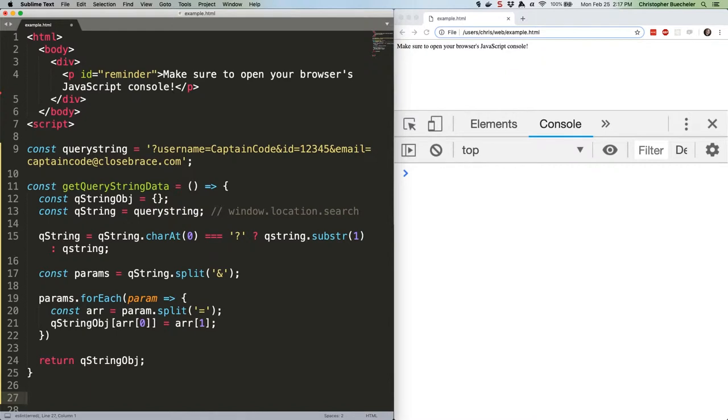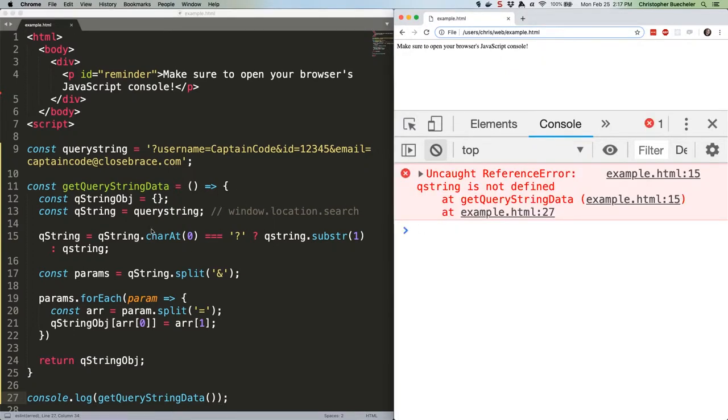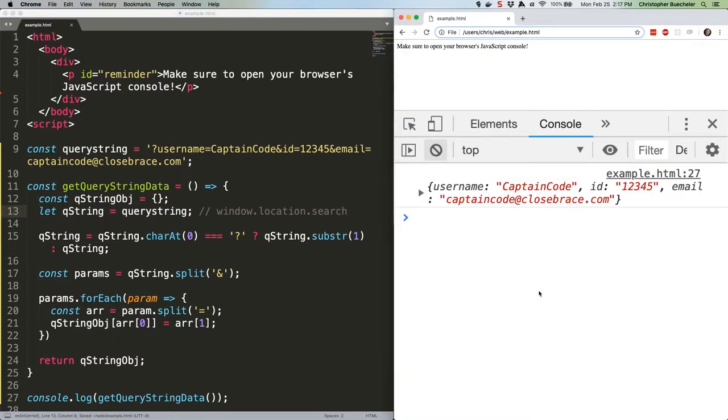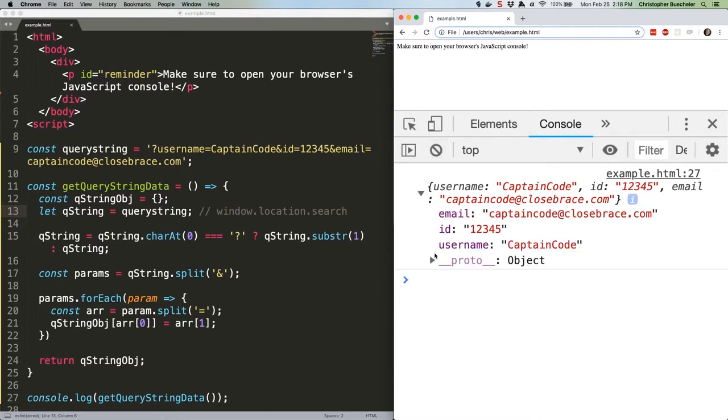Alright, let's see if I got that one right on the first try. Sure didn't. There we go. That's a nifty little function.